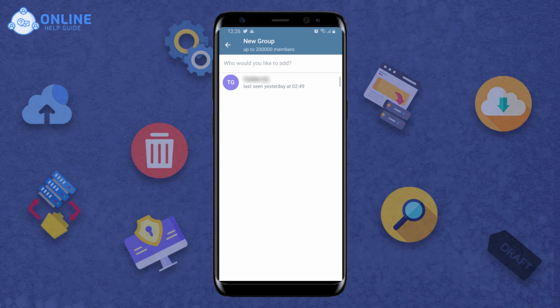Click on the users you want to add to your group. You can add up to 200,000 members in a group. Once you choose the members, tap on the right-facing arrow button.